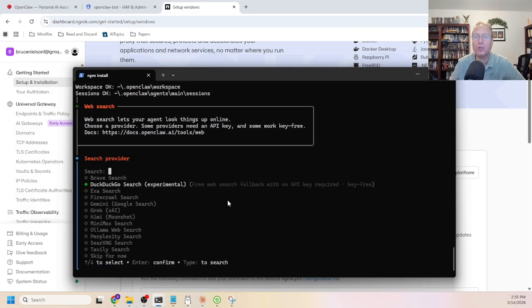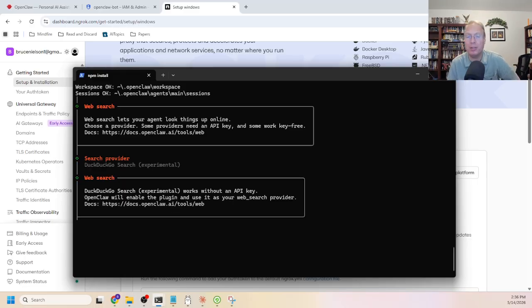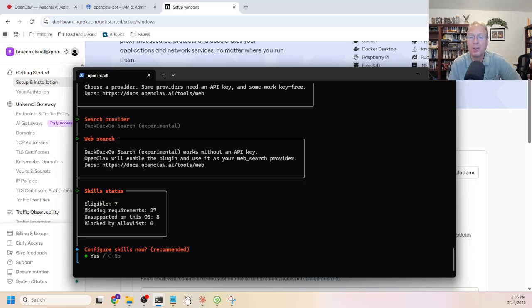Okay, now we've got a search provider. Let's go with DuckDuckGo just because it requires no API. I don't want to have to set yet another API up in this video. So let's select that, even though it says experimental, that worries me a little. So that skill status, it says eligible 7, missing requirements 37. That sounds scary. Unsupported on this OS 8. I don't know what any of that means.